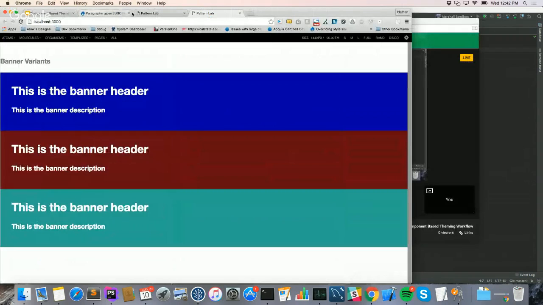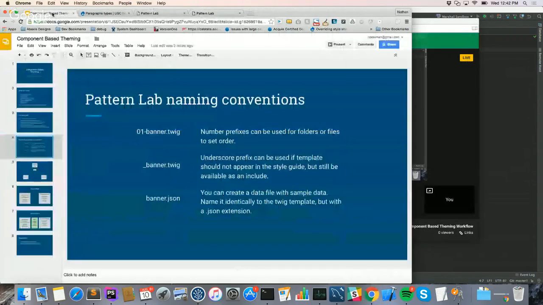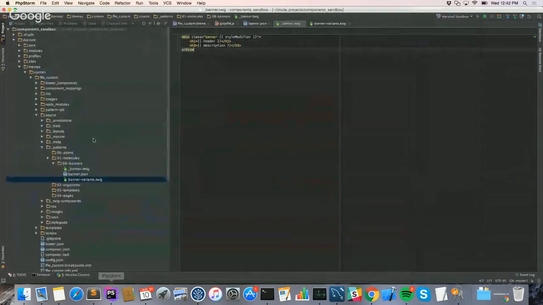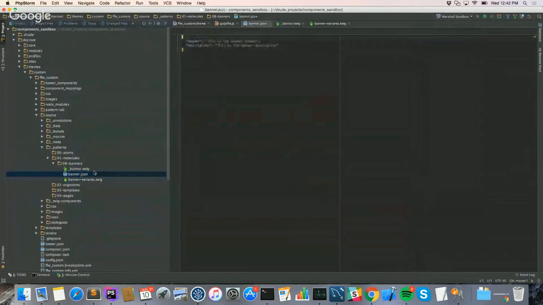And then you can also name a file with the exact same file name as your template, but give it a .json extension, and you can pass sample data in there, which is what I've done here. How that works is when banner.twig is loaded, it'll look for one called banner.json, and then you basically just put in your name value pairs, and that's what'll get plugged in there. So we've got header and description there.